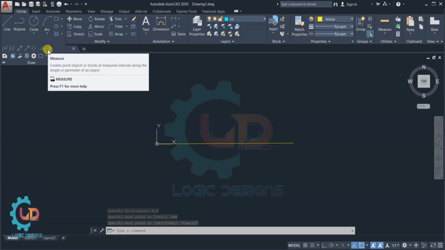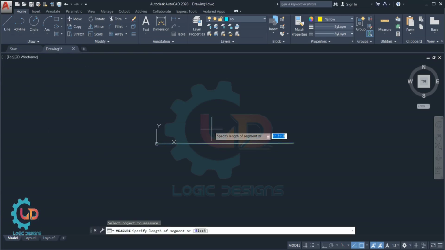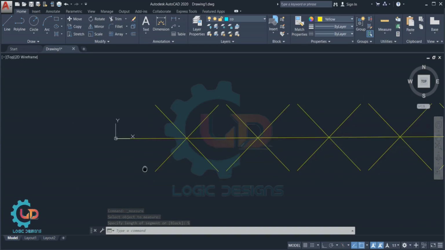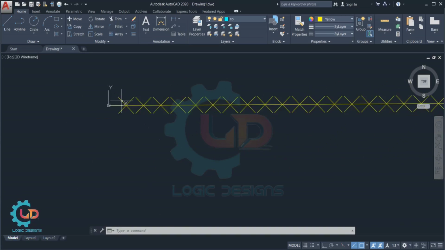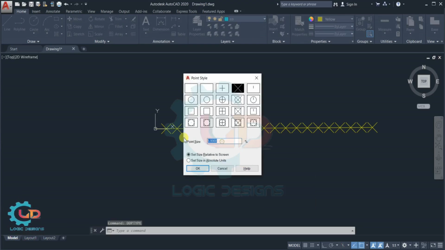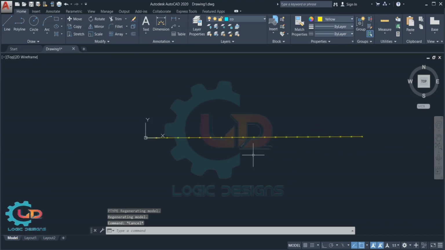Now select the measure option. Now select the line. Now enter the length of the segment. I am giving the segment length as 5. Now you can see the line is divided into 20 parts. That means the distance between 2 points is 5 mm. Now type DDPTYPE and change the point size. You can see the point size is now changed.